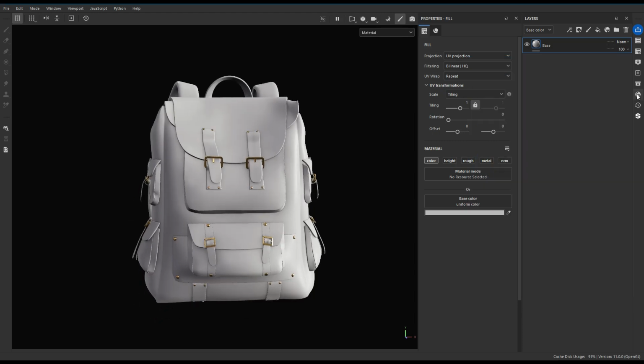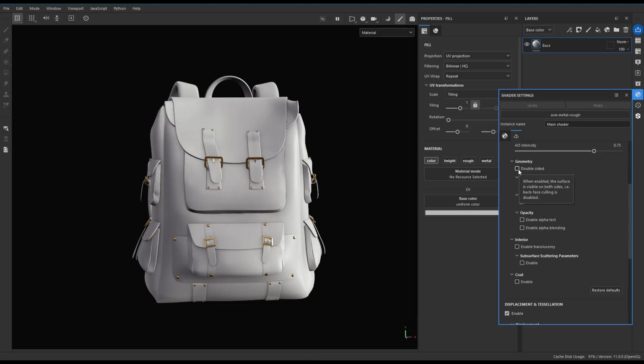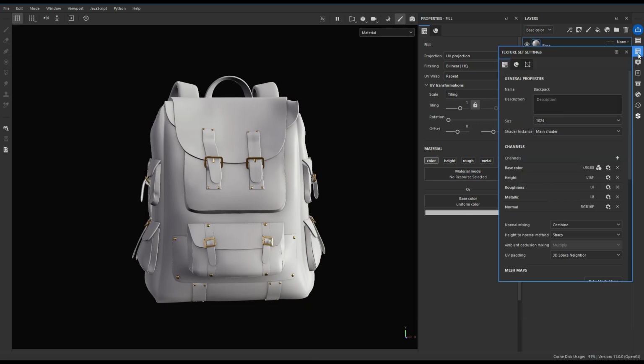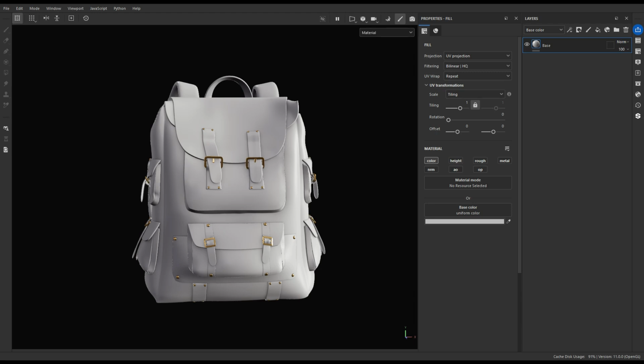That's great. Okay, now let's go back to the shader setting and turn on the double-sided and alpha blend, and let's go to the texture set setting, and in the channel I just need to have the ambient occlusion and the opacity because we want to play with the AO and opacity at the same time. And now it's time to import the smart material.